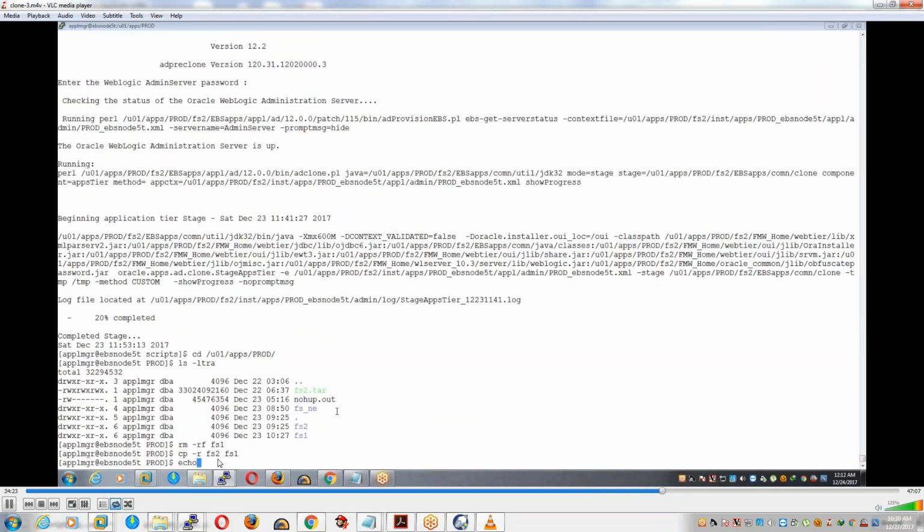So as you said, before copying it, we have to run the pre-clone. AD pre-clone in FS2 as well. Yes, before copying FS2 as FS1, we have to run AD pre-clone in FS2. FS2 in the sense my run file system.